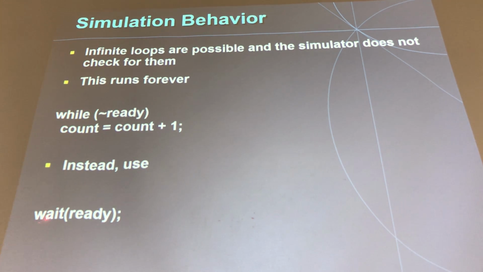You should use wait ready. Wait until ready becomes 1. If ready is 0, just wait right there. Eventually, ready will become 1 from some event, and then we continue. So do the following. Otherwise, it becomes infinite. It just executes right there.